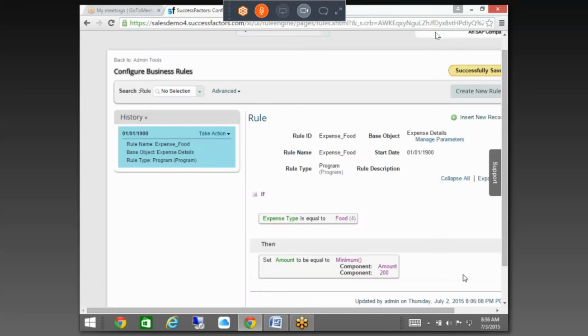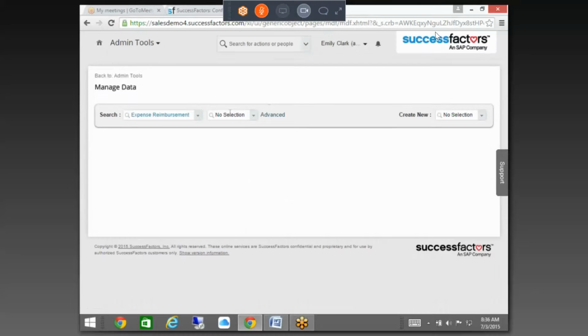So what we are doing here is writing a rule at the object expense details level, which says if food is selected, it should take the minimum of the amount for food. So where should this rule be written ideally? Field level or object level. Where do you want to write it? We can write it anywhere, depending on when it runs.